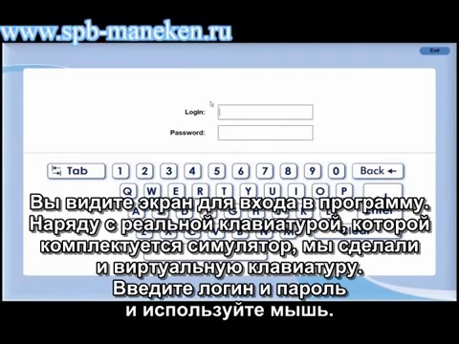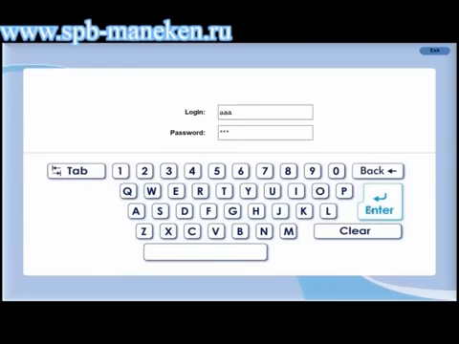Here is the login screen. In addition to the real keyboard equipped with the CDS-100 training system, we also provide a virtual keyboard for you. To enter the letters, use the mouse.